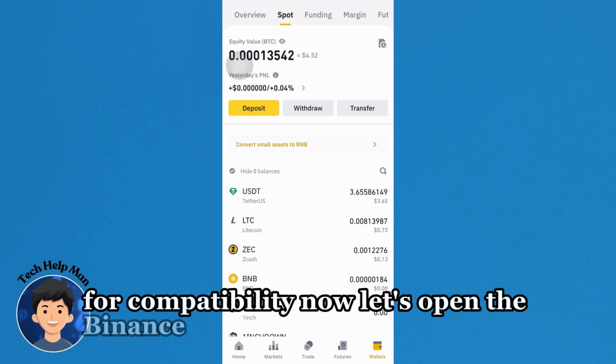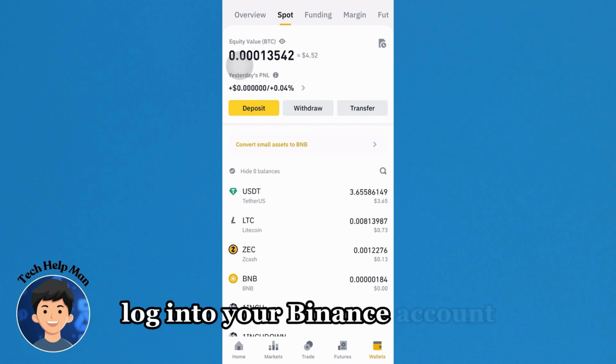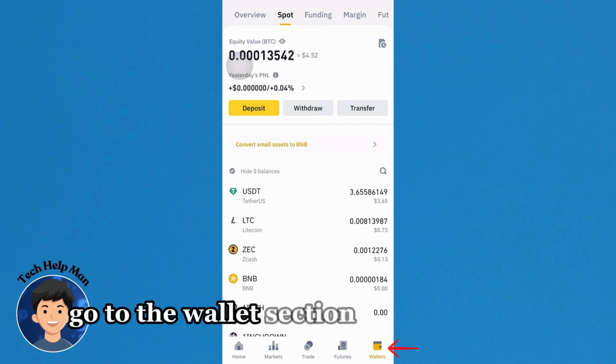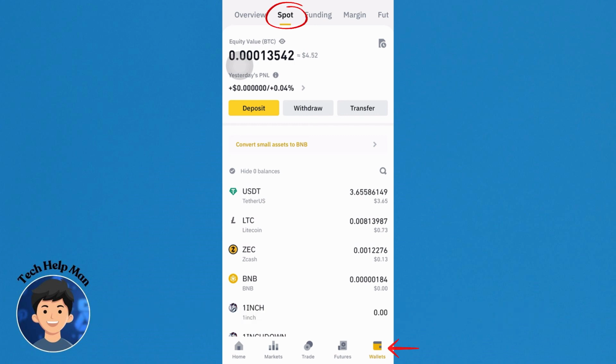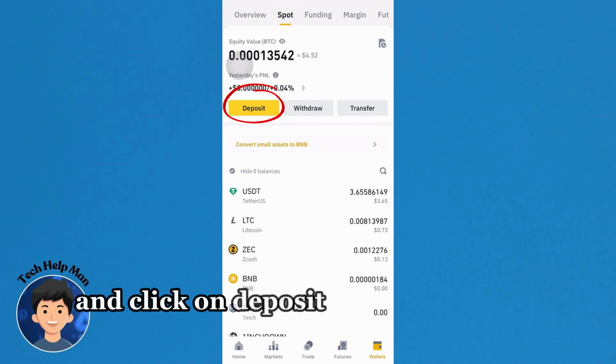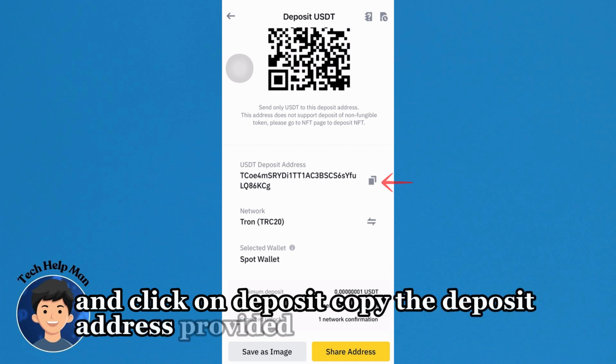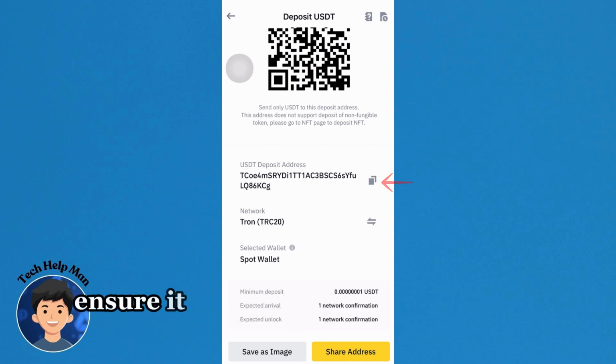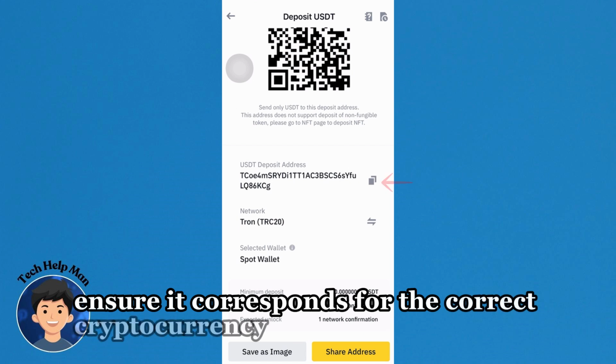Now let's open the Binance app. Log into your Binance account. Go to the Wallet section and select Spot. Find the cryptocurrency you are transferring and click on Deposit. Copy the deposit address provided. Double check to ensure it corresponds with the correct cryptocurrency.